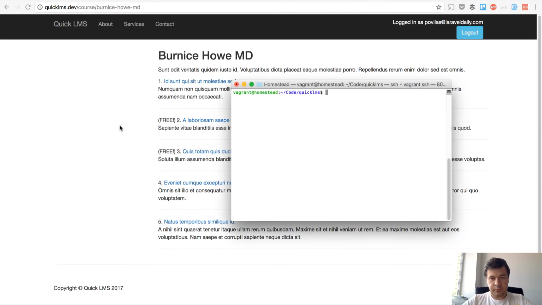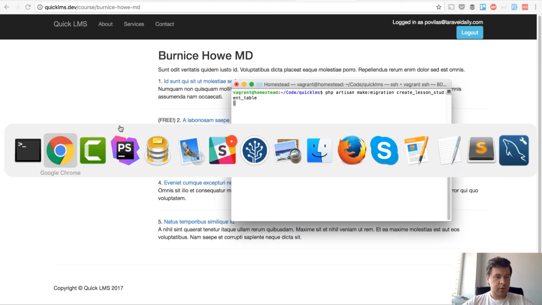So for that, we do a separate table, a separate migration, create lesson student. It will be a pivot table.